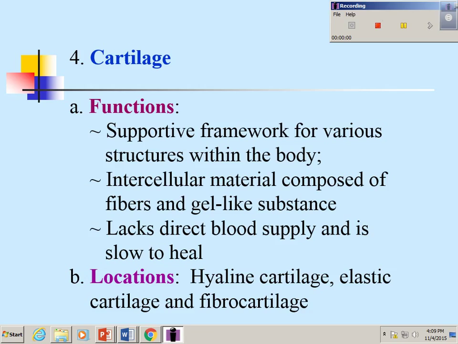So let's go ahead and finish up with our connective tissues, and then we'll go to muscle tissue, and then you can do your quiz. So cartilage. This one is super cool.